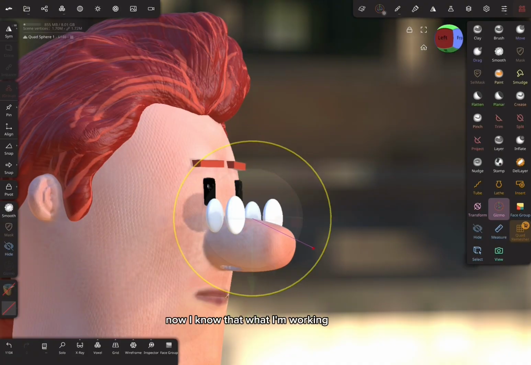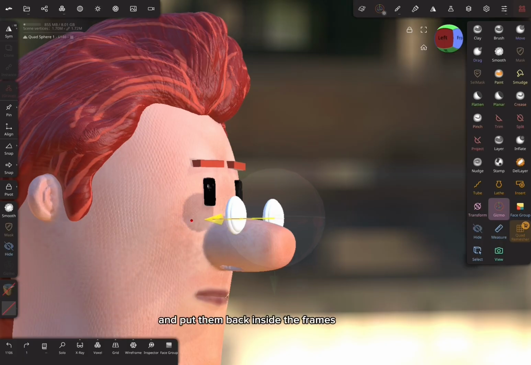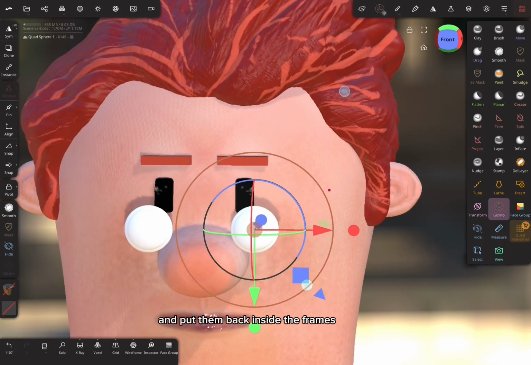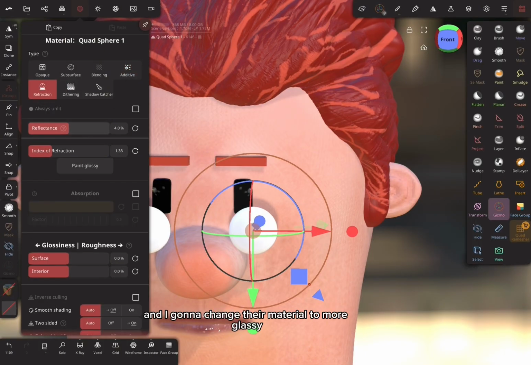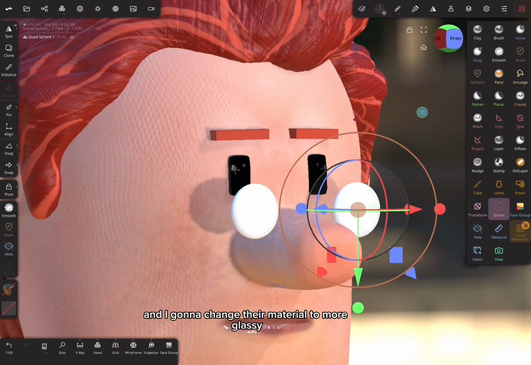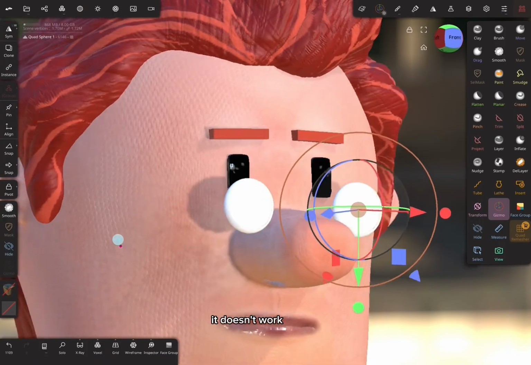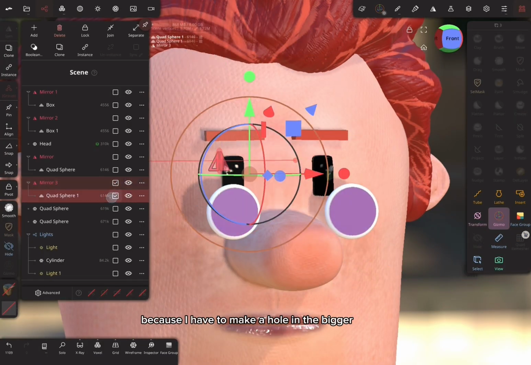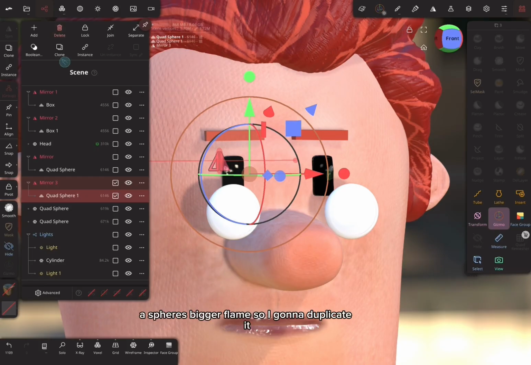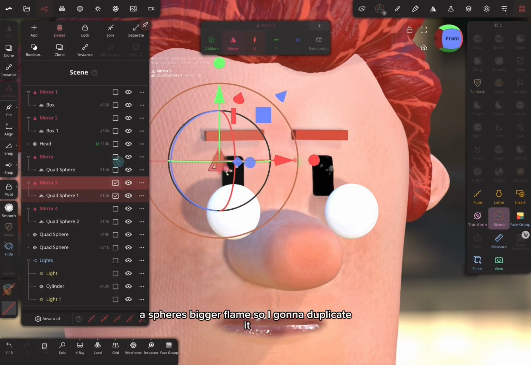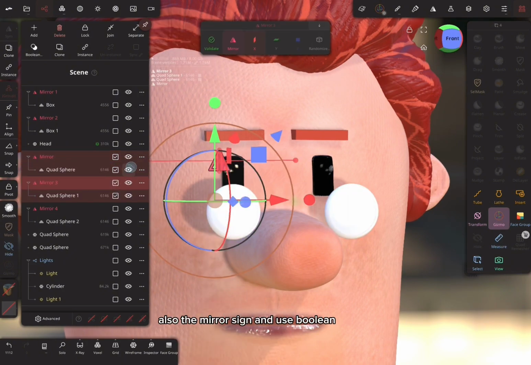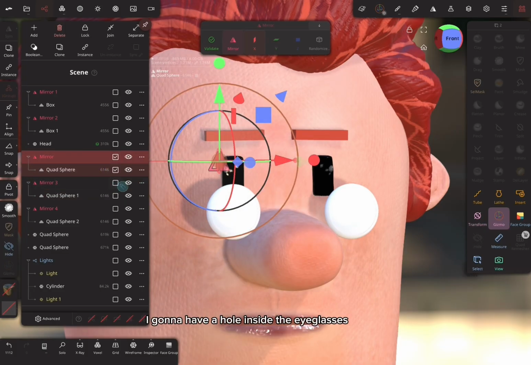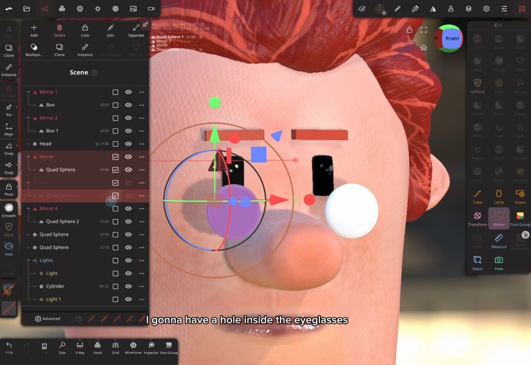Now I know what I'm working on, I'm gonna make them a little smaller but a little more thick and put them back inside the frames, and I'm gonna change their material to more glassy. It doesn't work because I have to make a hole in the bigger spheres, the bigger frame. So I'm gonna duplicate it, make it a little smaller, choose both of them, also the mirror sign, and use boolean. So in this case I'm gonna have a hole inside the eyeglasses.